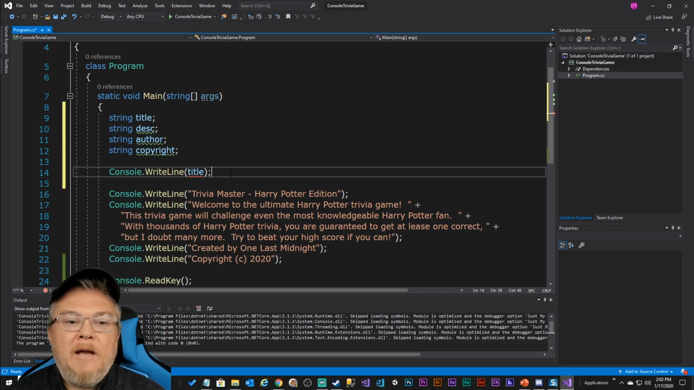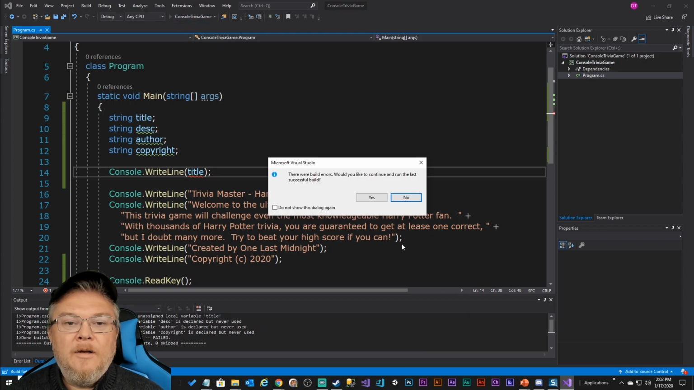If I was to run the application, what would happen is right down here in the output window, it would tell me that I have an error. Matter of fact, let's run it. First of all, it tells me, hey, there is a build with errors. Do I want to run the last successful build?